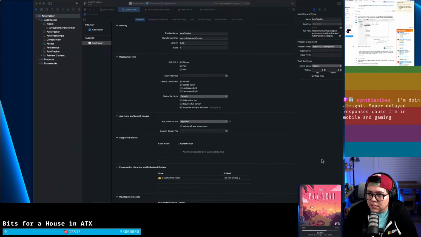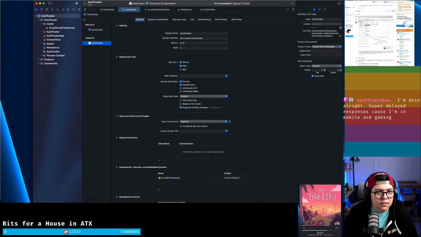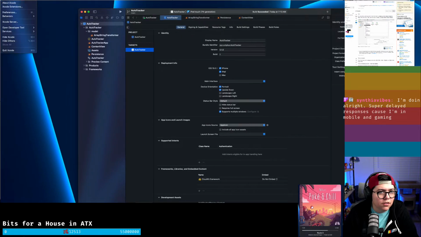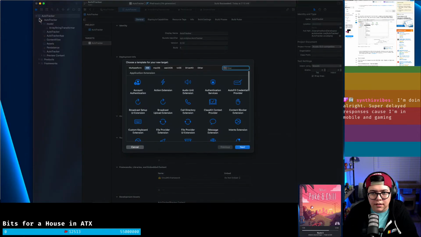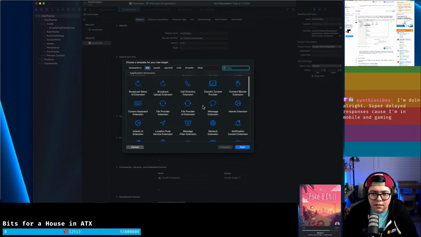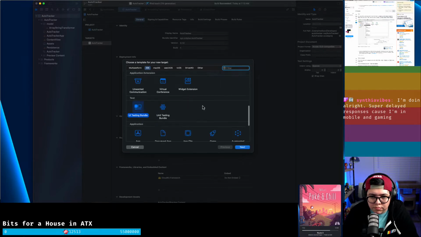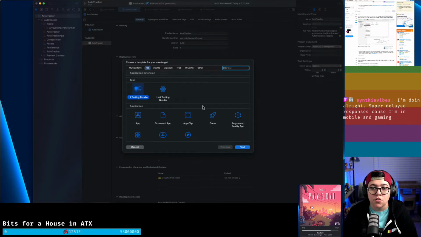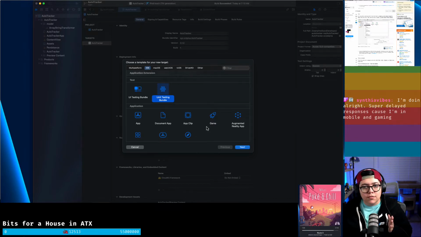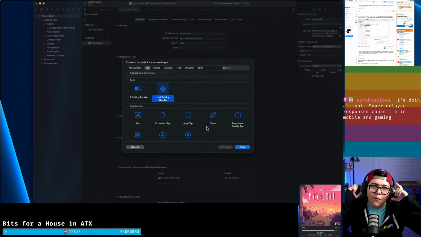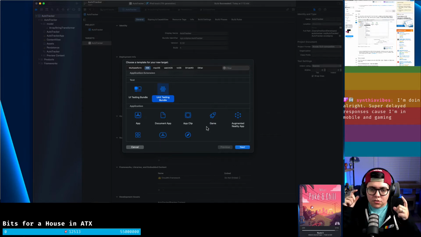All right, so first thing is go to File up in the top left, then you hit New. Then in here, there's a target. You choose target. Here it is, unit testing bundle. So we're gonna do unit tests, not UI tests. The difference being, with UI tests, usually you're tracking the user flow. With unit testing, you're testing that one specific piece. So that's why we're gonna do unit testing.